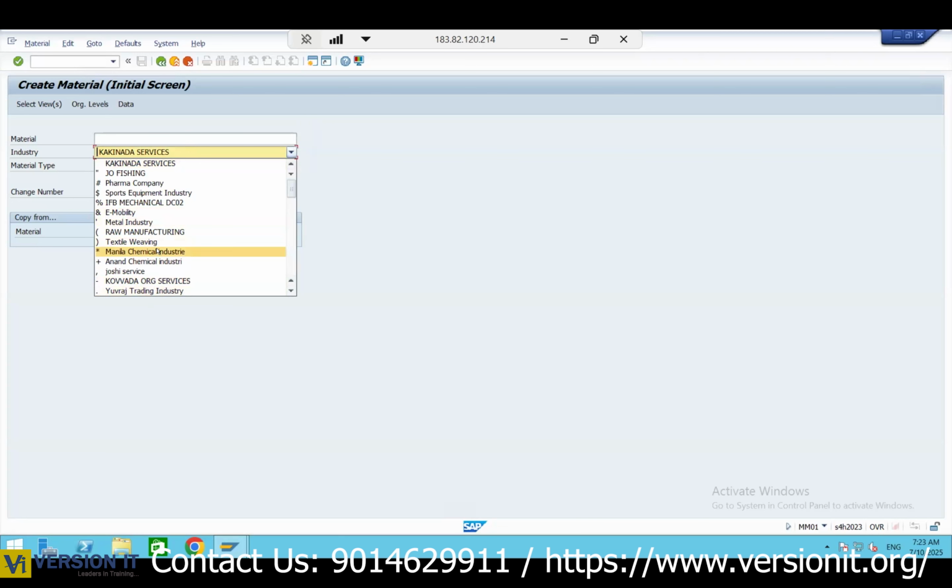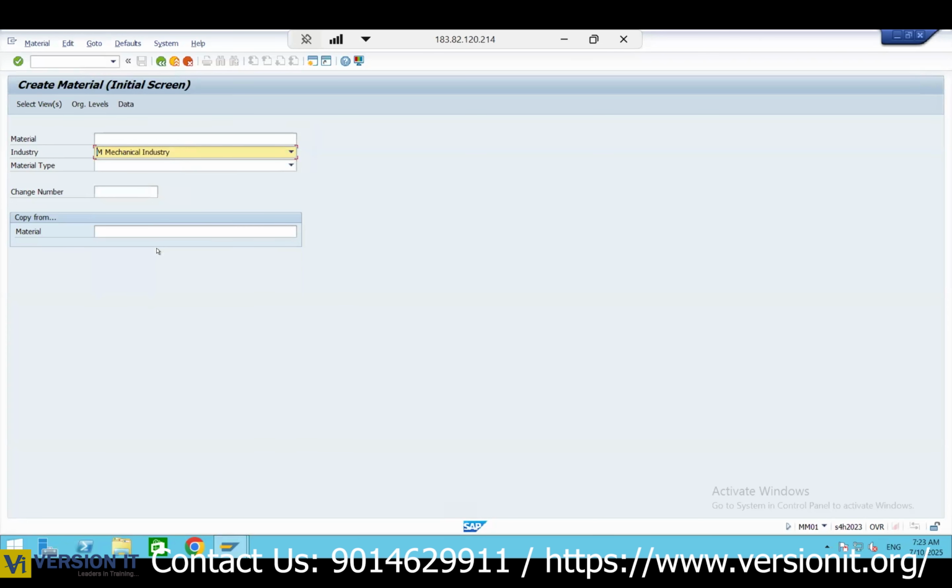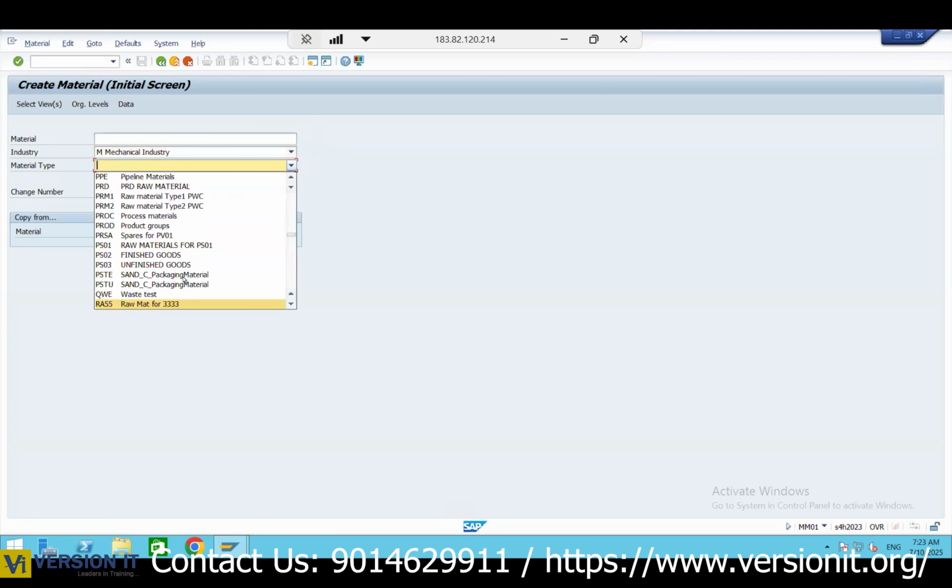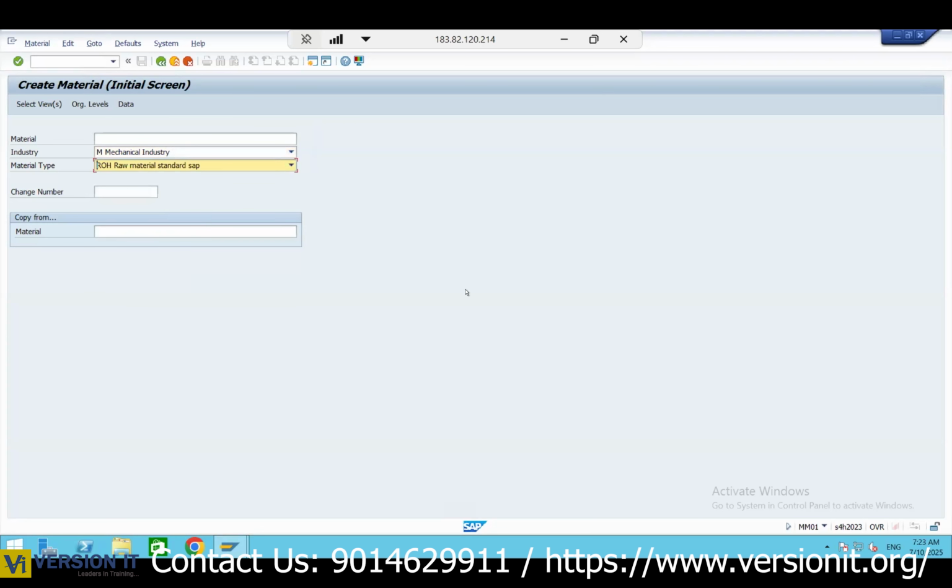Actually, industry sector M for mechanical. Okay, next we have material type. ROH is the material type I'm taking, raw material, as I told. So there are multiple material types. Now the end user knows what material he is creating, whether he is creating a raw material, semi-finished, finished, or service related. So now the industry sector is selected, the material type is selected, and a material number is system generated.